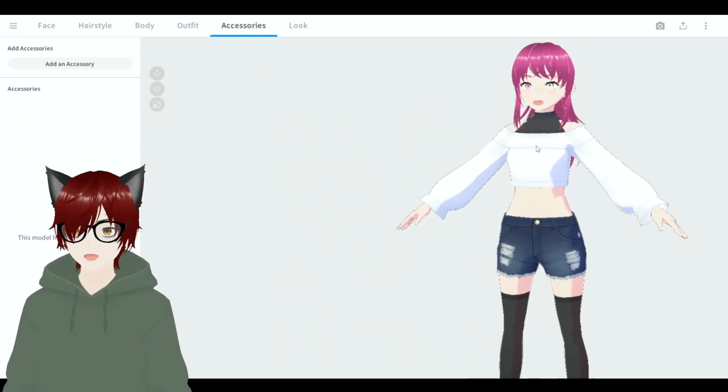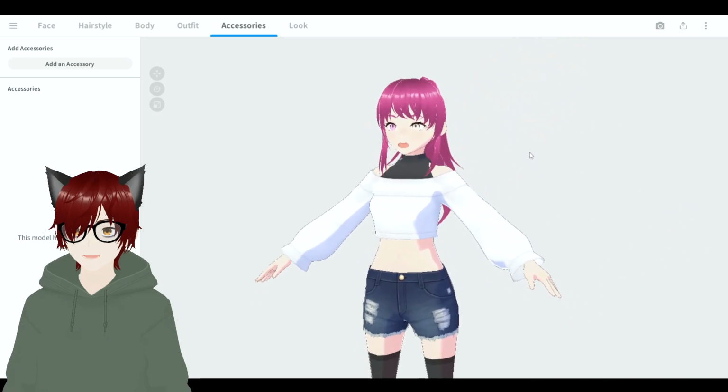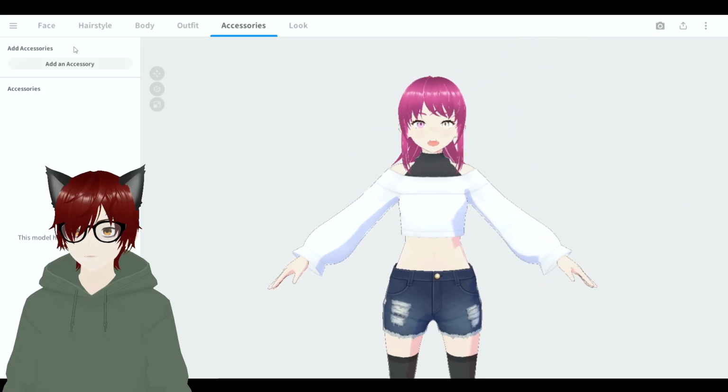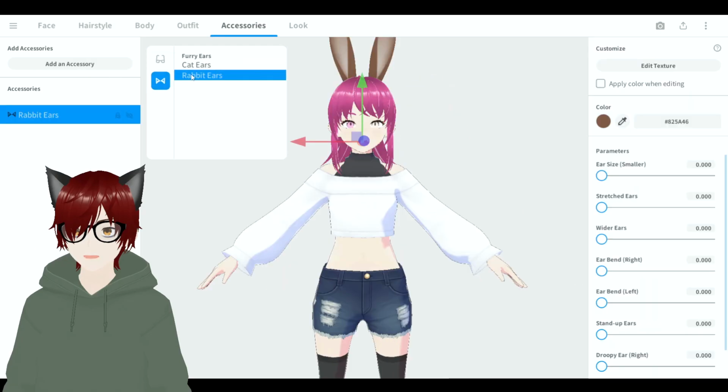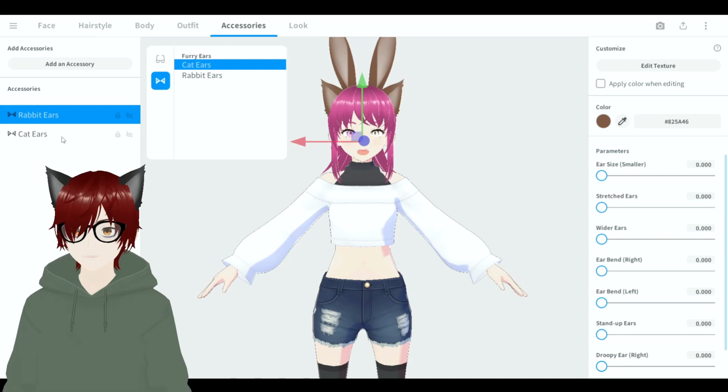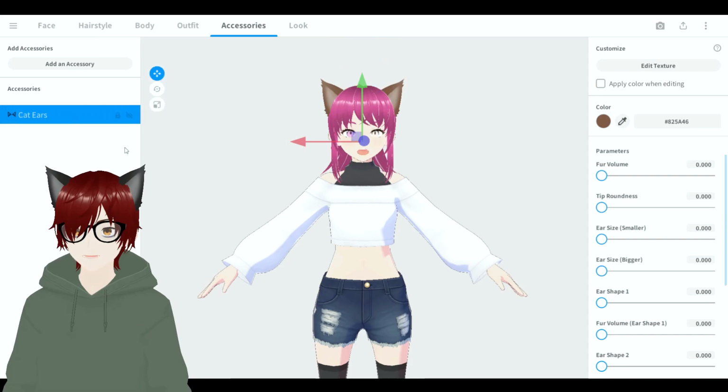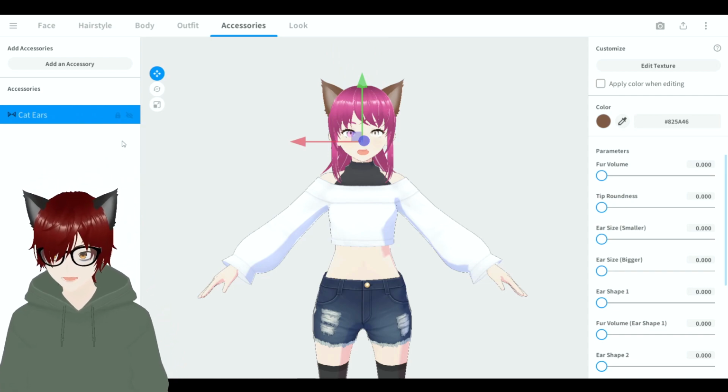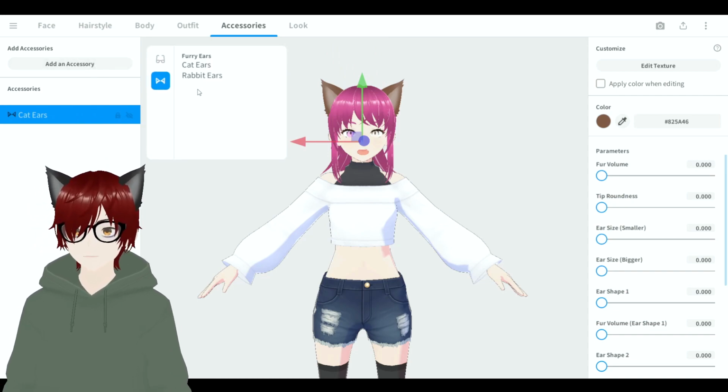Now, what is completely new is the ability to add accessories. Now, there's only these accessories so far. You can add animal ears. Oh, didn't mean to add both of them. You can now add animal ears. You can see my model has them. I did not need to sculpt them out of hair anymore.